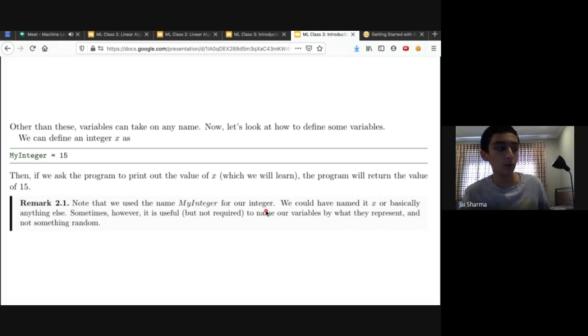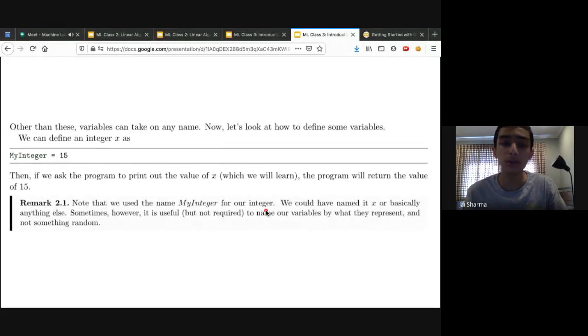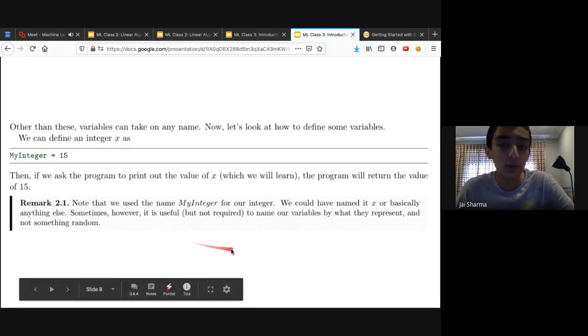So in general, you can name your variables like ice cream, pizza, I don't know, hot chocolate, whatever. But it's usually helpful to name it based on what it represents. So my integer represents an integer. If we ever forget what my integer represents, we can just look at the name and say, oh wait, it represents my integer. So usually that's sometimes helpful. Okay.